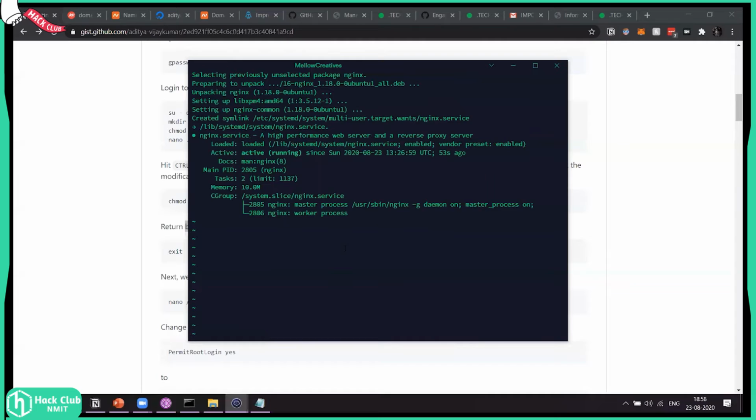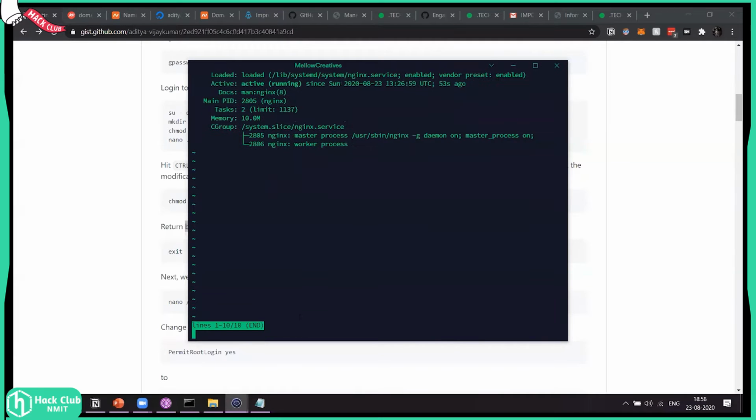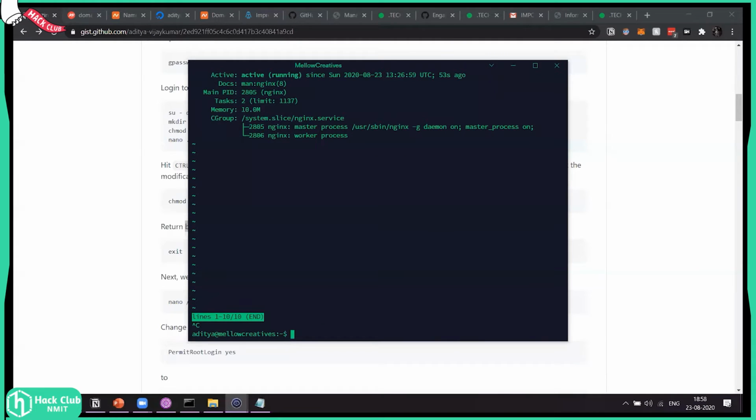Okay, it's enabled and it's working fine. So that's great. Let's exit by pressing Control C. Now, what you have to do is set up the firewall first.